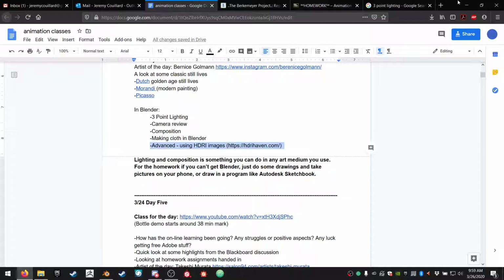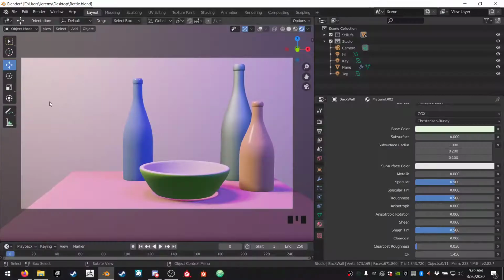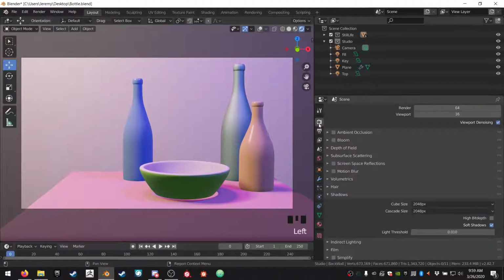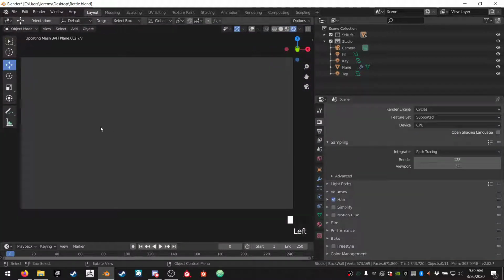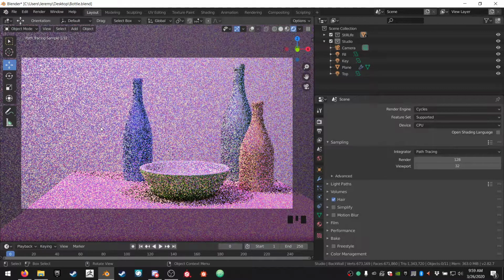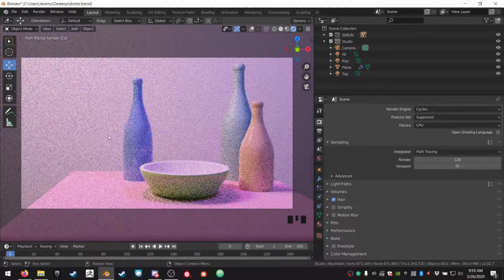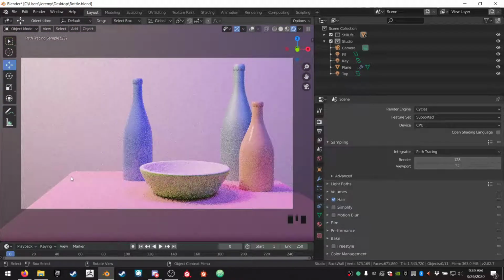One more thing, I do want to show you guys a more advanced topic. So this is one way of doing lighting, by just putting the lights in there with 3-point lighting. Actually, let's see really quick how this looks. If you have a faster, like gaming computer, you can render these out in Cycles. I wouldn't do any animation in Cycles, but for this assignment, it could be kind of fun.